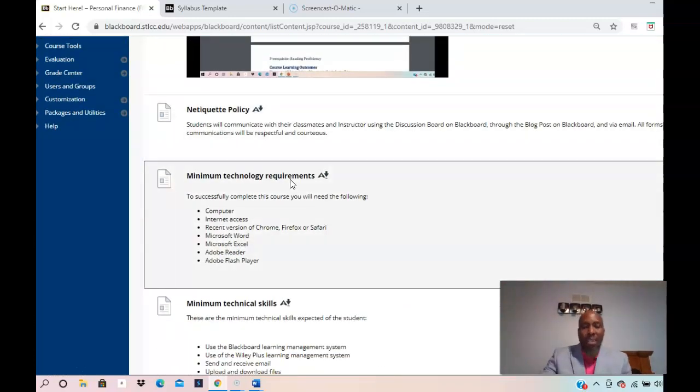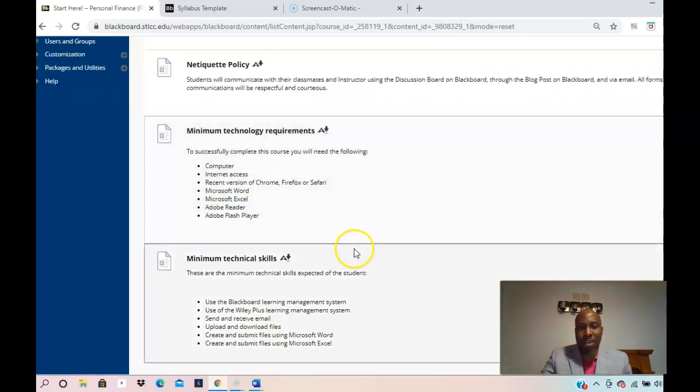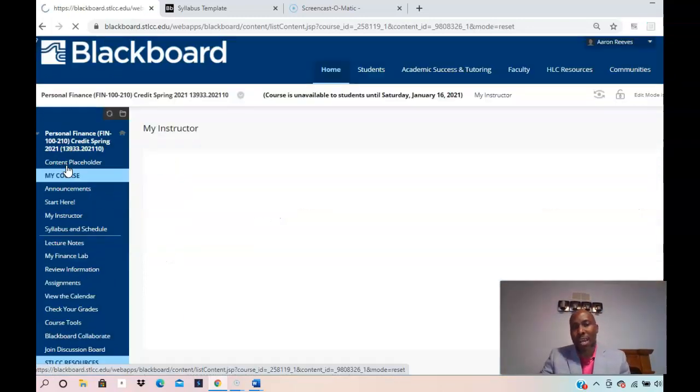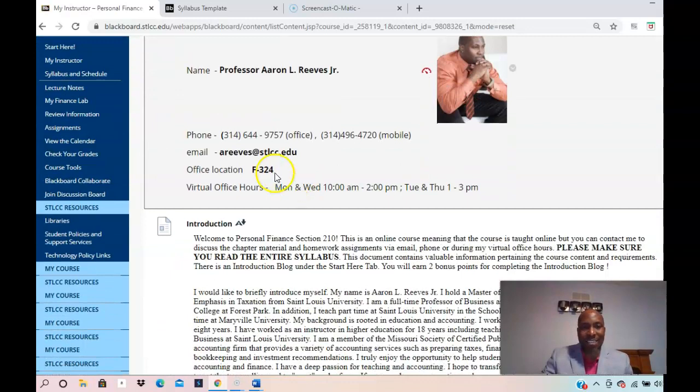There are some policies under the Start Here menu, requirements from a technology standpoint, also technical skills required in order to complete this course. Next, you have the My Instructor tab, which just has my contact information. So right now we're in a virtual world, so this is my office number, although we're not on campus yet. So here is my mobile number that you can call, leave a voicemail, or text message to, along with my email address.